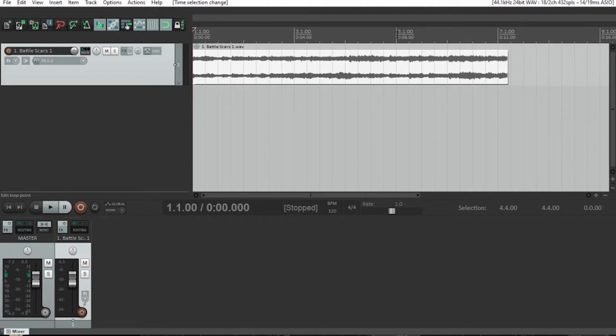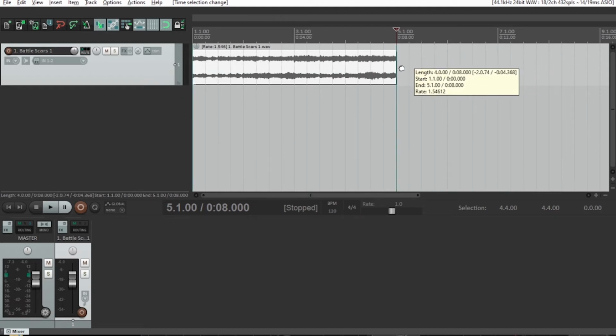To fit that in to 4 bars, it should go from 1.1 to 5.1. So I'm actually going to hold Alt and drag it over to 5.1. What that's done is actually increase the rate of playback to 1.5 times the original speed, which now fits into our tempo grid. Have a listen.